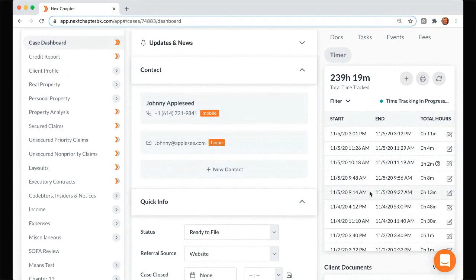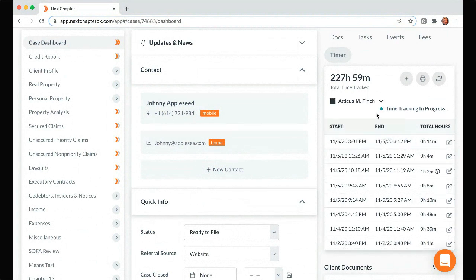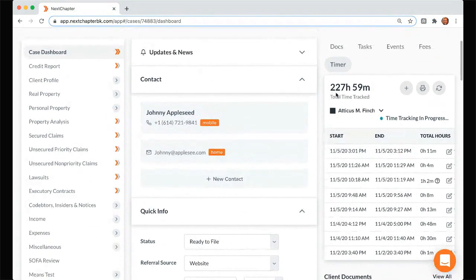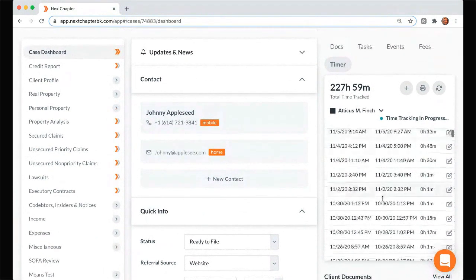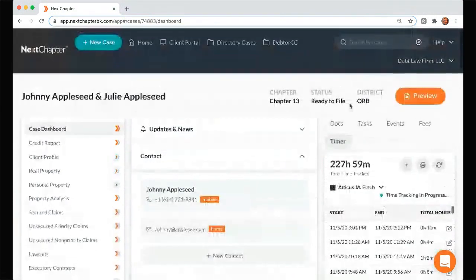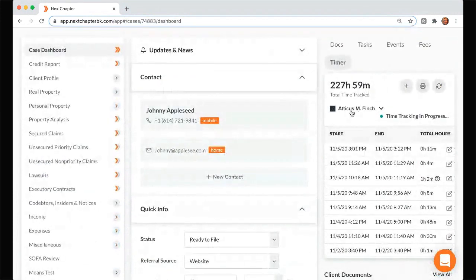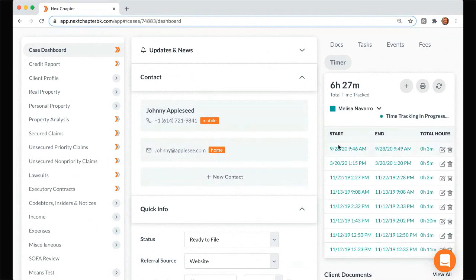Something else you can do with this time tracker is filter by the user. So if we're in Atticus Finch, which is just the attorney we have for this account, we can see that that person has spent 227 hours in here. So they've spent a lot of time in here, but maybe we want to filter to the other user to see how much time was spent in the case from that user. So we'll scroll down to Melissa, and we can see that she's not spent as much time in here.